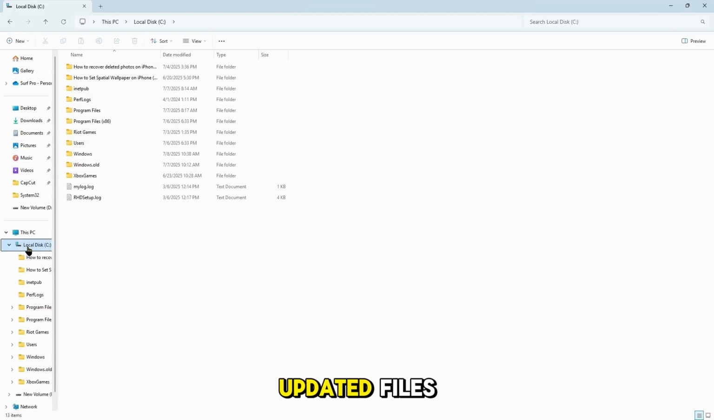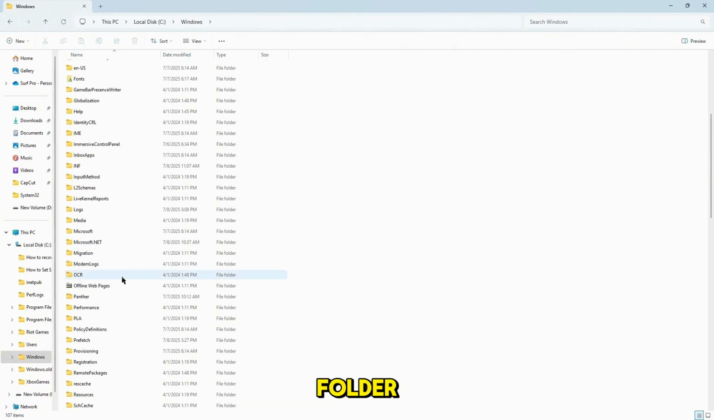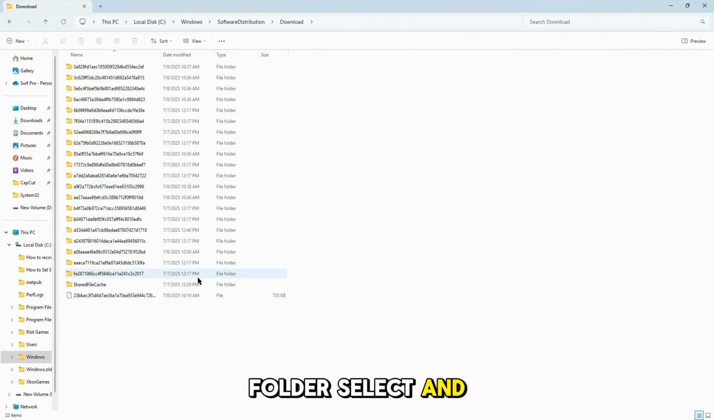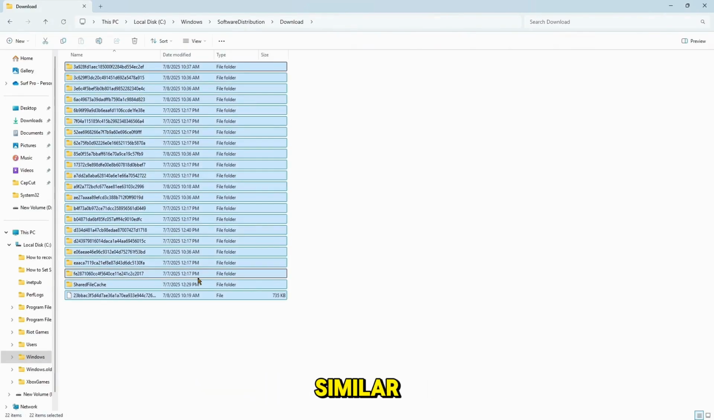Next, clear cached update files. For that, launch your File Explorer. Navigate to your C drive. Go to the Windows folder. Open SoftwareDistribution. Inside, go to the Download folder. Select and delete all the files and folders, especially anything named shared cache or similar.